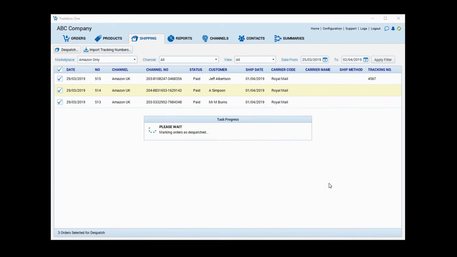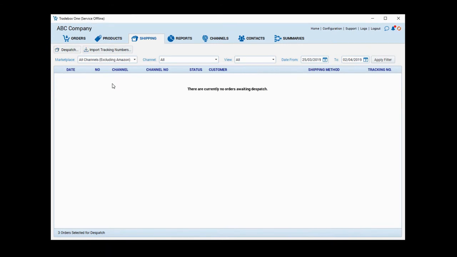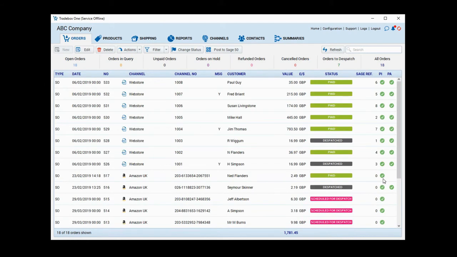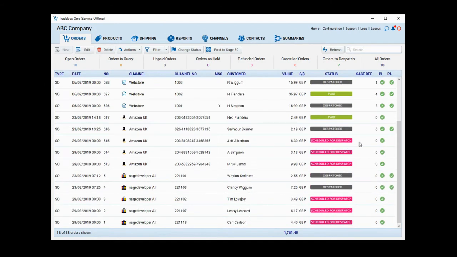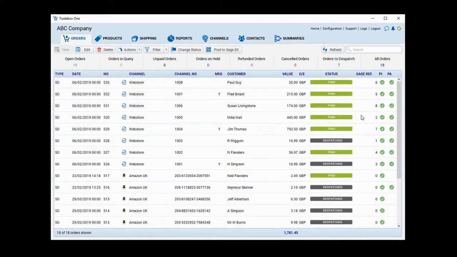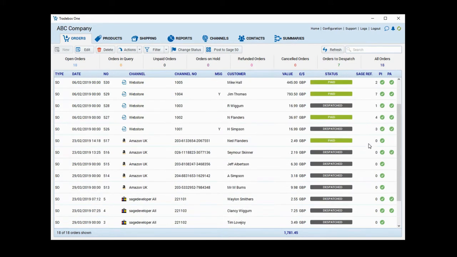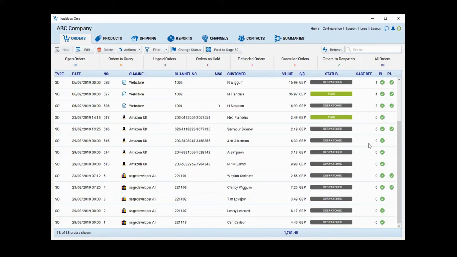So what happens is they don't go instantly, they get dropped into this scheduled for dispatch status. The next time the Tradebox data service, which handles all our background automated processes, gets to the dispatch part of its cycle for each channel, it'll send the dispatch request to the marketplace for those orders. Once the marketplace updates the order, that'll be bounced back down to Tradebox, and you'll see the order status changed to dispatched within the program. So going from scheduled to dispatched within the order list means that that marker's dispatch process was successful.